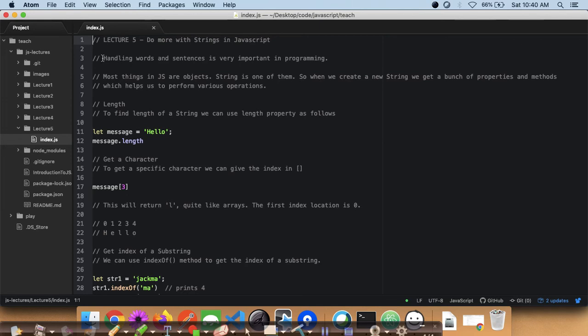Now, if you have done programming, if you have been in the IT industry, you would know that handling words and sentences is very important in programming, right? Most of the time you're working with data, you're working with strings, so to say, with text, and then you have to do all sorts of things like clean up and conversion of the case, then extracting strings and stuff like that. So JavaScript strings provide quite a few utilities to help with these, and we are going to look at those now.